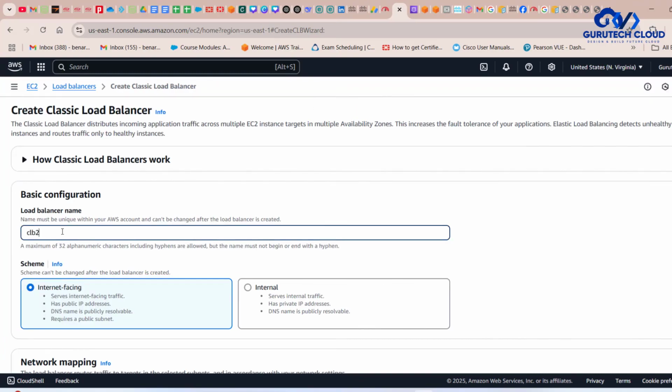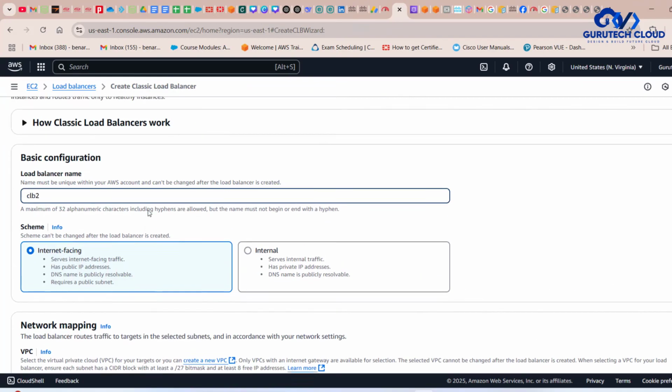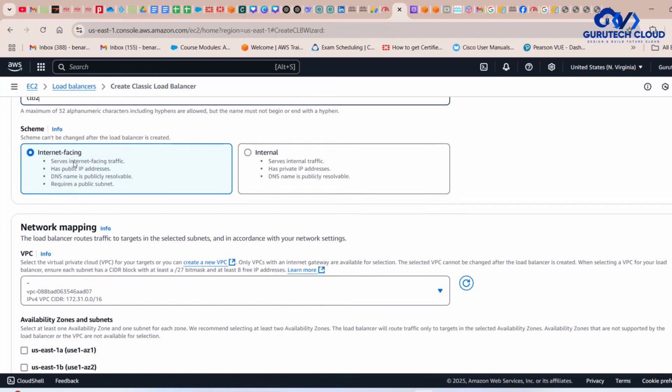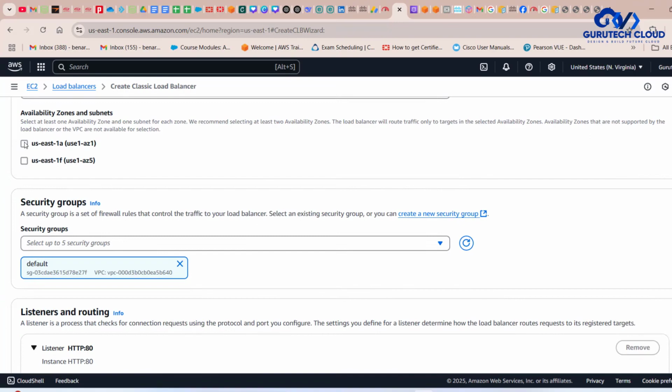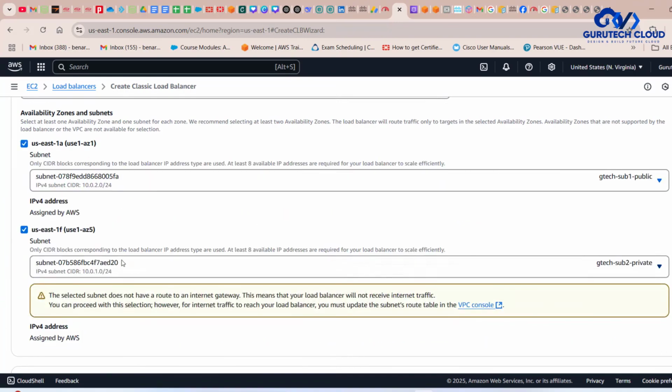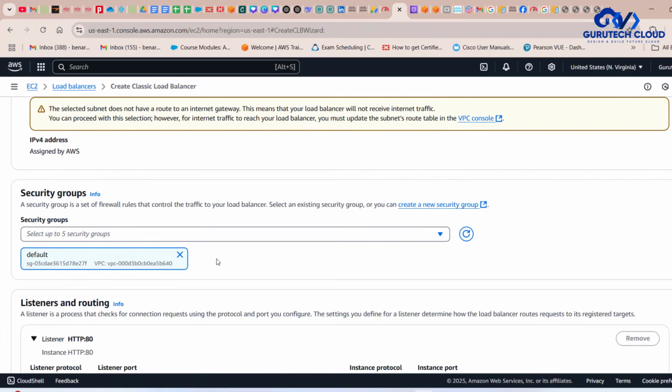I'll name it CLB2 and make it internet facing, because we want to access the load balancer over the internet, not internally. Internally means inside the VPC. The client must be inside the VPC, or maybe if you've done IPsec VPN or transit gateways. So in this case, let's go with internet facing. Then choose the correct VPC, and choose at least 2 subnets which are in different availability zones.